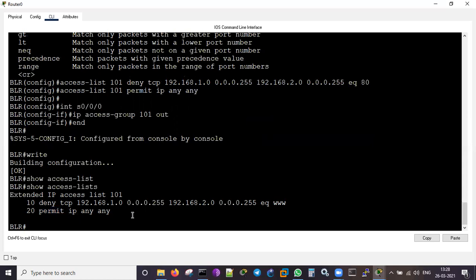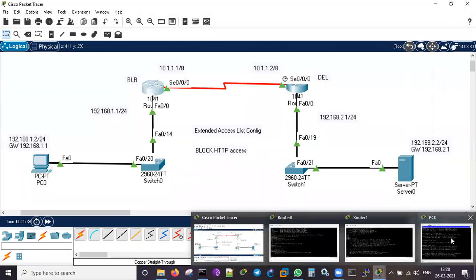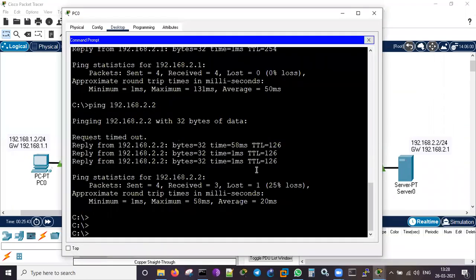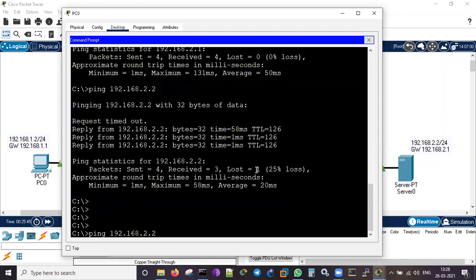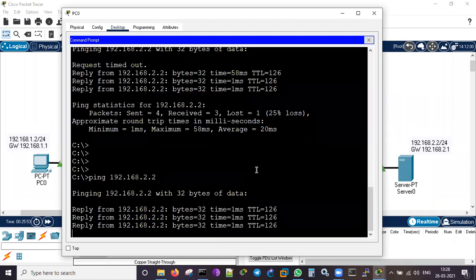Now we need to go and verify from the PC whether we will be able to access the server or not. From this PC, I am going to access this server. The PC tab has already been opened, so let me go back. I wanted to ping the server 192.168.2.2, whether I can ping it or not, because we wrote the access list statements. I am able to ping it, right?